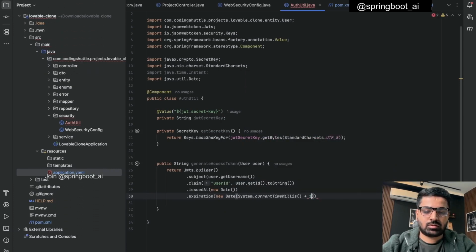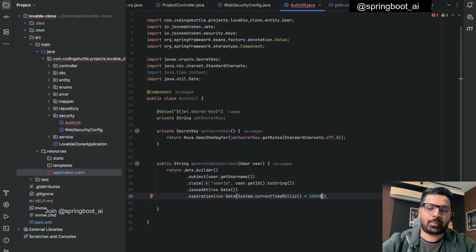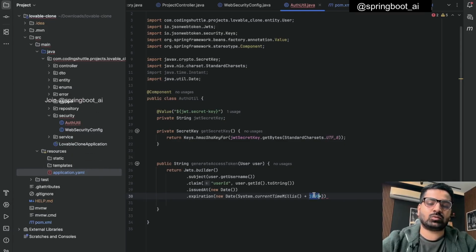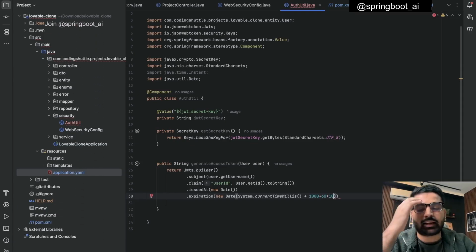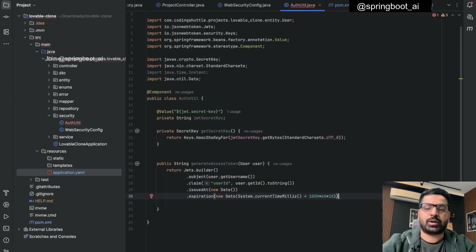plus, that's it. So this is 1 second, right? This is 1000 milliseconds, that is 1 second. And now this is 1 minute, and now this is 10 minutes. So we are saying that our access token would be valid for 10 minutes. After that, this will get expired.